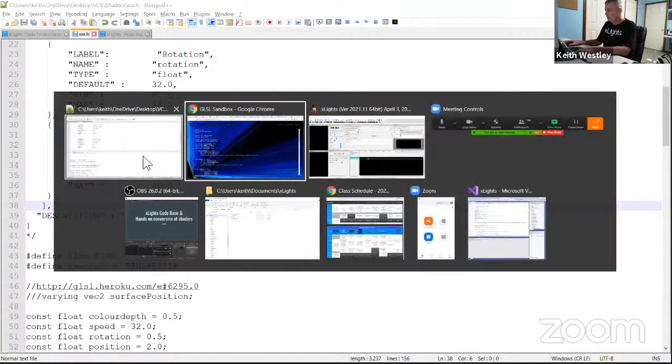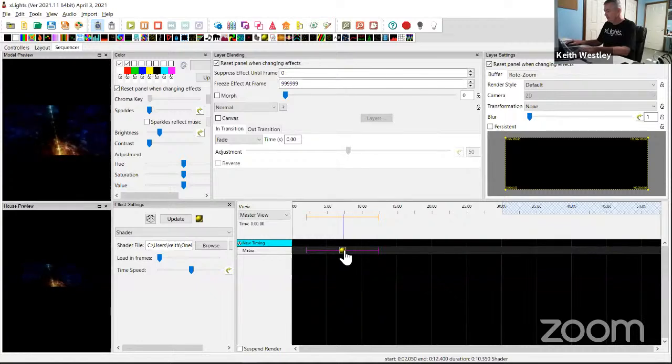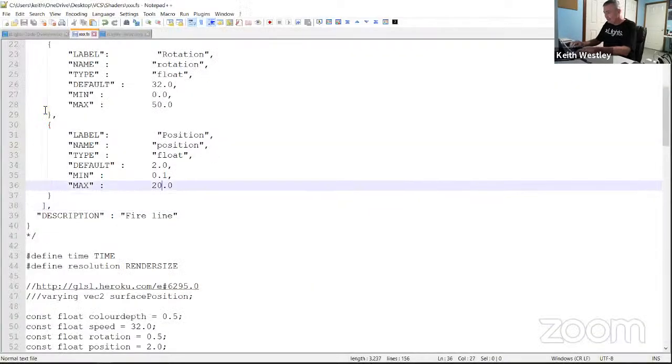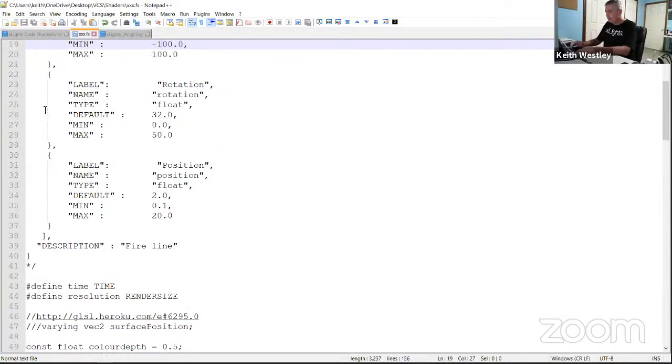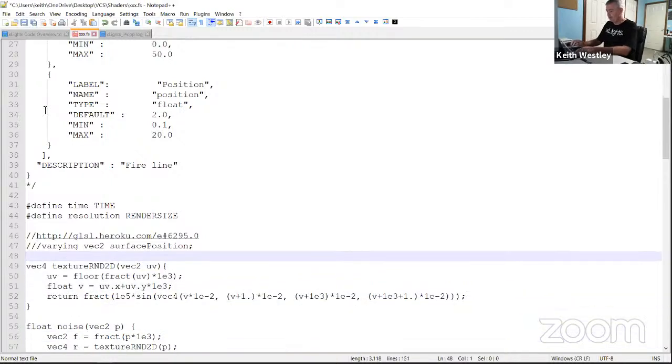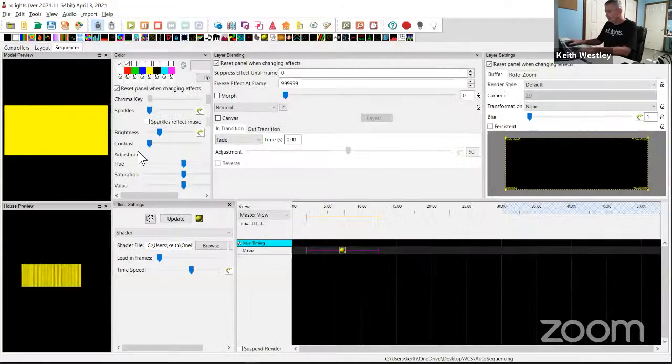So we'll save that. We'll go back to xLights. We'll click on the effect. Okay. Didn't like that. What did we do wrong? Everything's a floating point number. Oh, I know what we did wrong. We've effectively double defined these things now. So we have to take those constants out. Now we'll click on it.